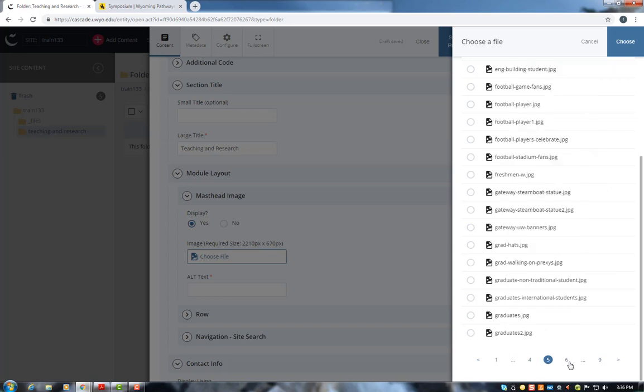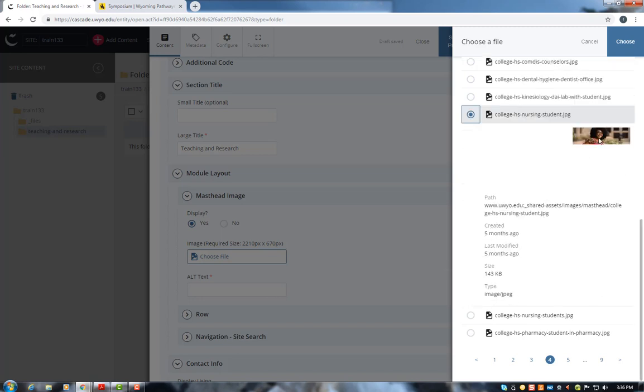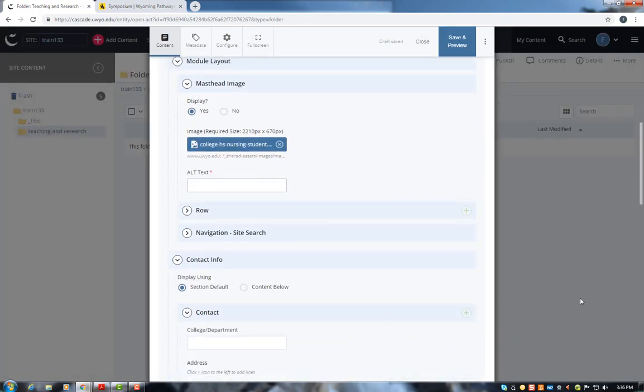Let's see if we could find a College of Health Sciences one. Oh, College HS. How about Nursing Student? That looks like a great one to use for our page. So we'll go ahead and choose that. And then we're going to create an alt text for it.